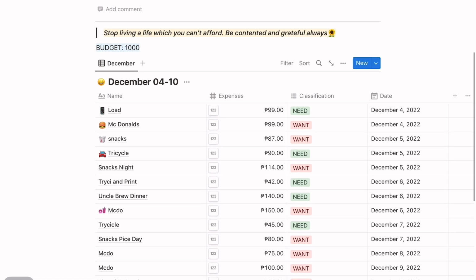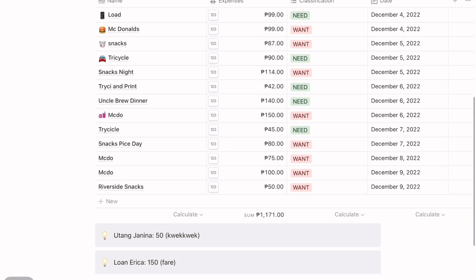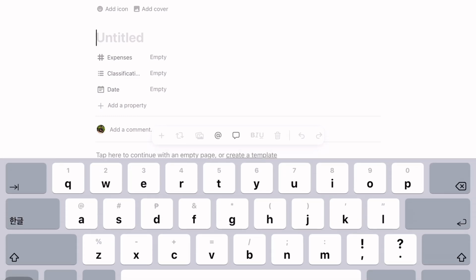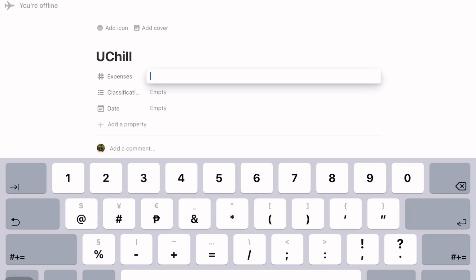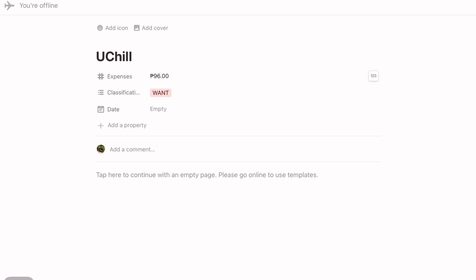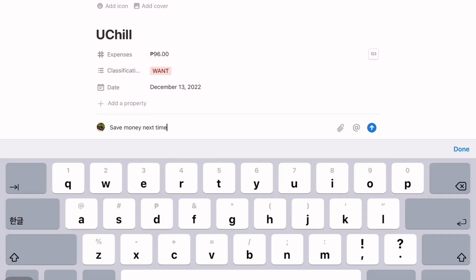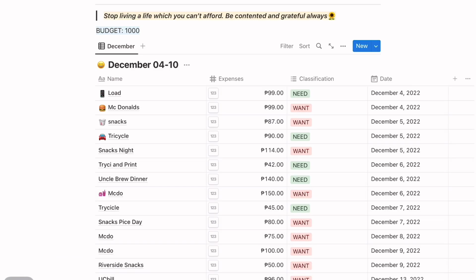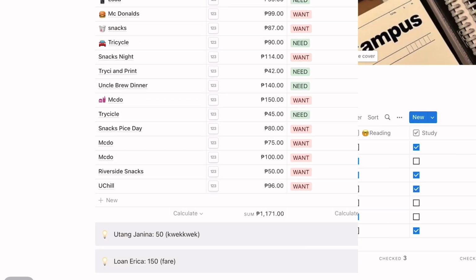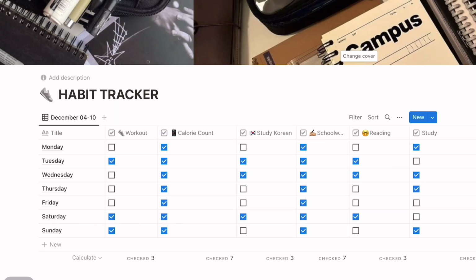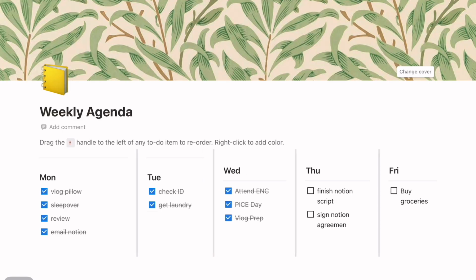As university students, I know we only have limited allowance and that's why we have to budget it. And also guys, I'm really an impulsive spender, so this is really important for me. And the last two pages that I use are my habit tracker, which is just a typical checklist, and also the weekly agenda, which is also another checklist. And now allow me to show you the step-by-step process on how you can make your own template as well.